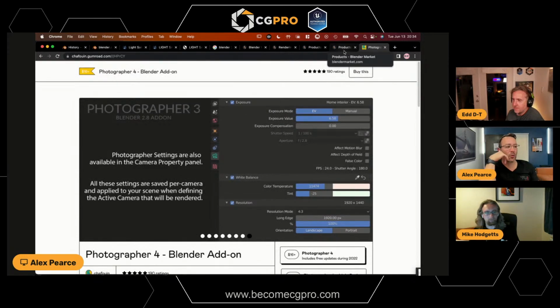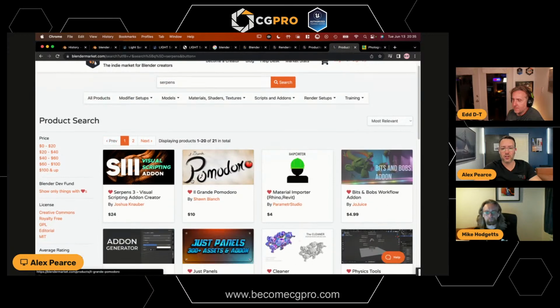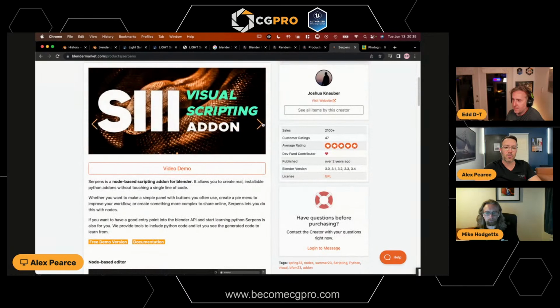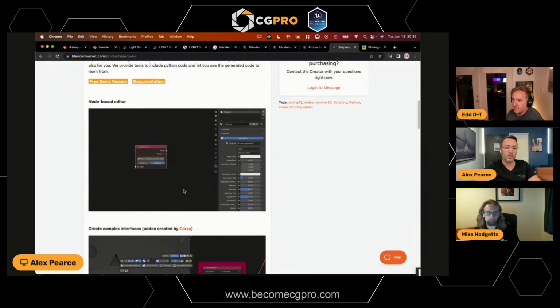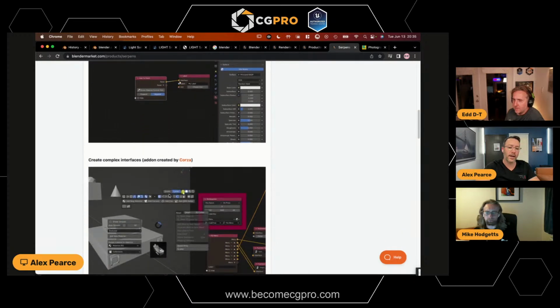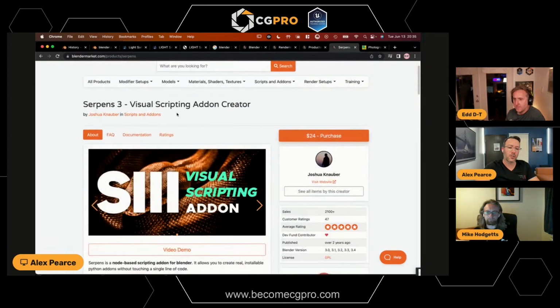But I have made some of my own add-ons, and it's actually pretty easy to make your own, especially with ChatGPT. There's another one called Serpens. This is one I would say I could not do without. It's kind of like a way to make add-ons with visual scripting, kind of like Blueprints, so you can quickly make your own add-ons this way. That's a good one.